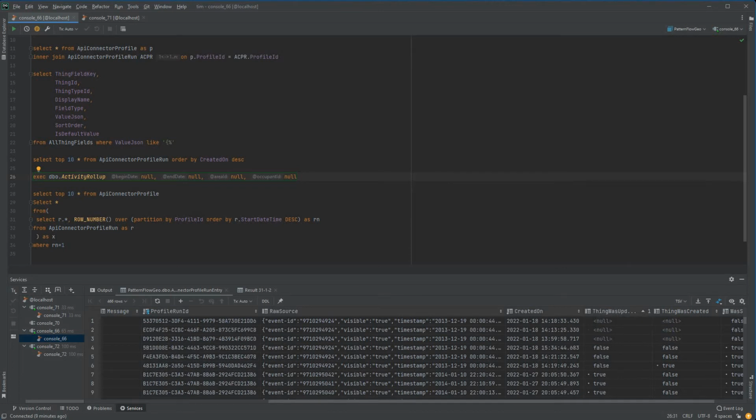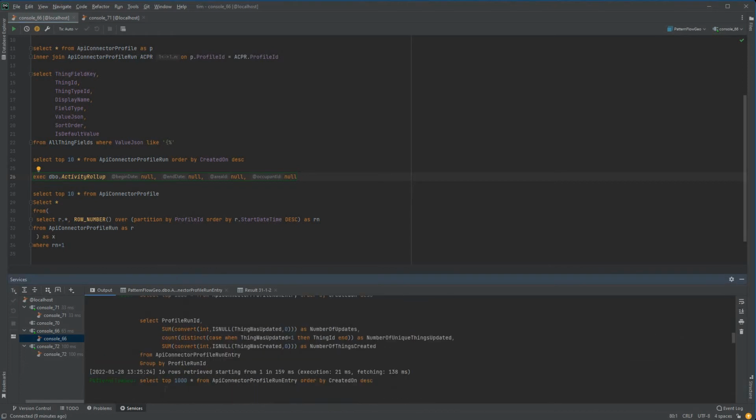Next up is the query history. So every time you run a query, it's listed in the output window.